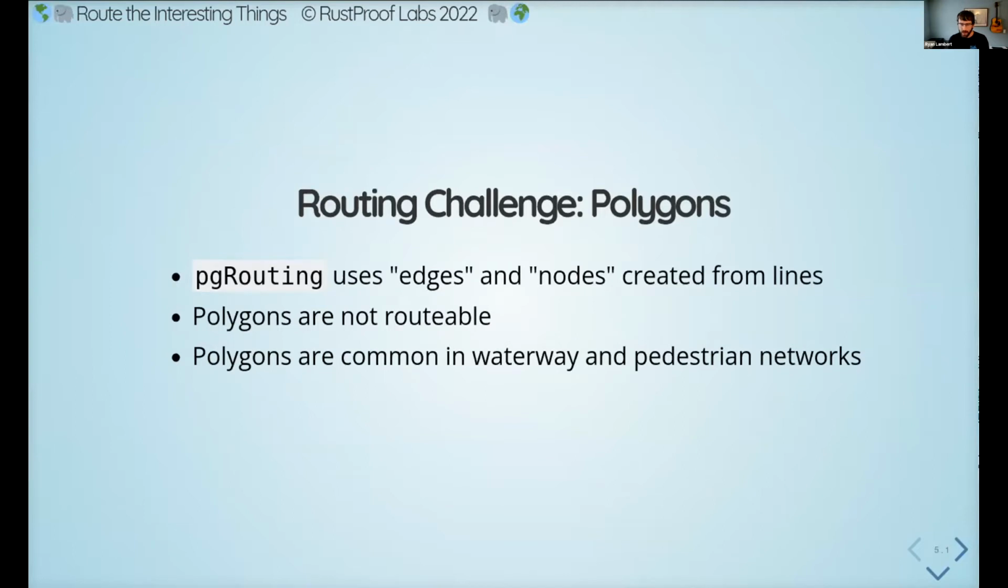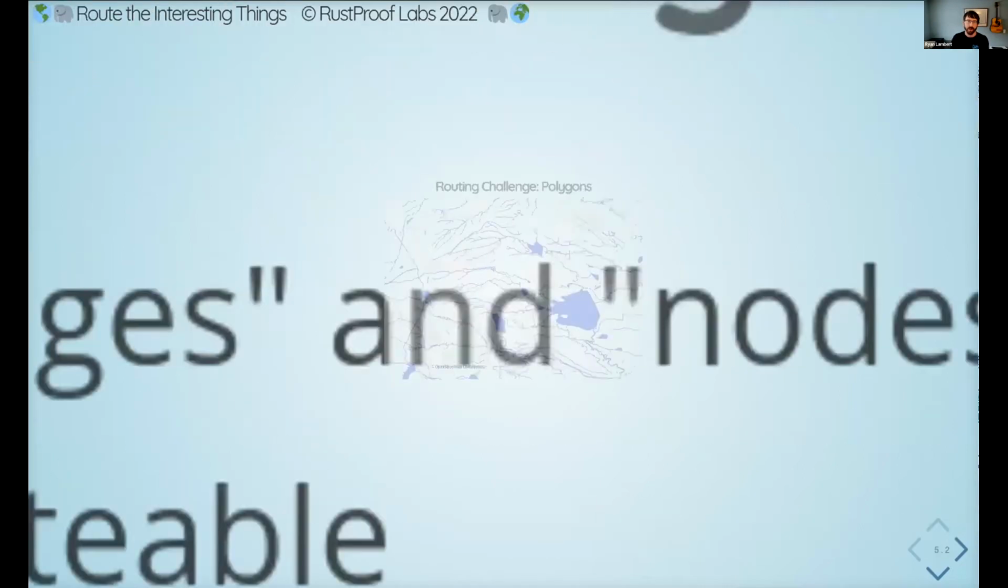Polygons are a huge challenge with routing because, as has been discussed earlier today, pgRouting doesn't deal with polygons. It honestly doesn't even deal with lines, but it has some helper tools that allow us to create these edges and nodes to build that routable network from those linestring inputs. When you have polygon inputs, pgRouting has no clue what to do with it. That is a pretty big problem when we're working with waterway and pedestrian routes both.